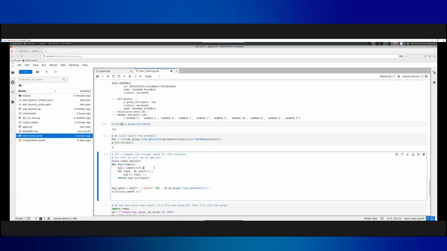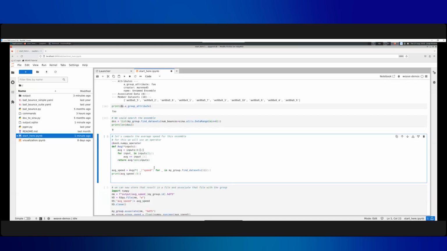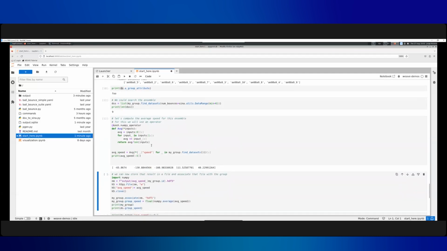So then here's our custom operator, which allows a user to perform mathematical operations on data sets that have different formats. So here we're just doing a simple average. We give it the decorator, Kosh NumPy operator. So then now it's taking the average of the feature speed across all those data sets. And then here we're printing the average speed to the first 5 values.